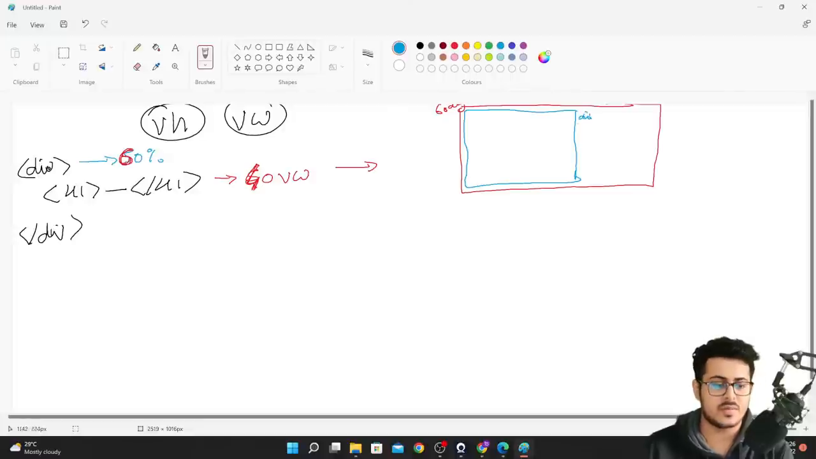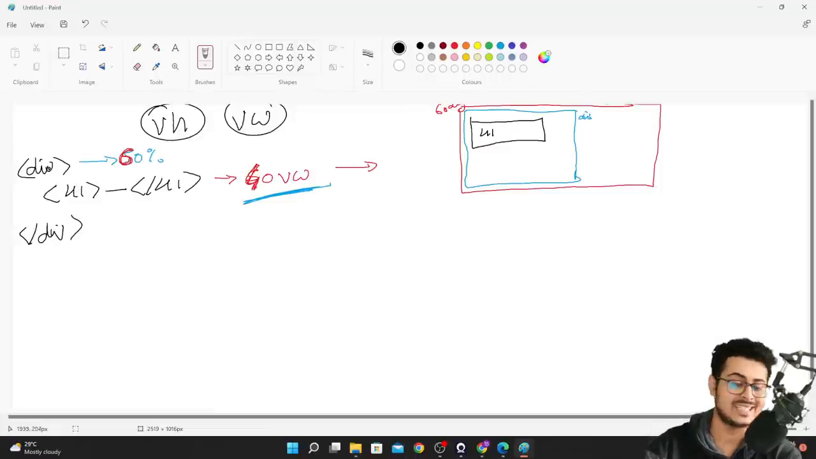Now you have specified your h1 as 40 VW, viewport width, not according to its parent. It is not 40% of the div tag, we don't want that. It is 40% of the width of the entire screen. So your h1 tag will be 40% of the width of the entire screen, something like this. This is your h1 tag right over here.